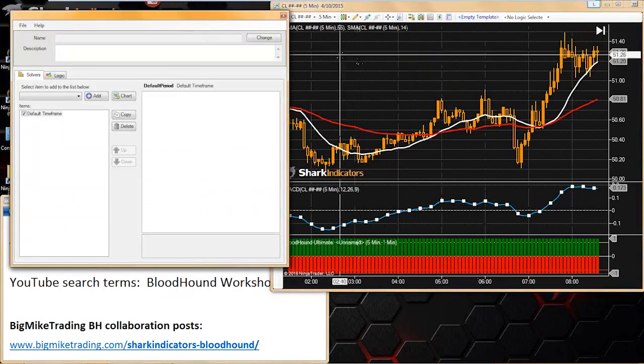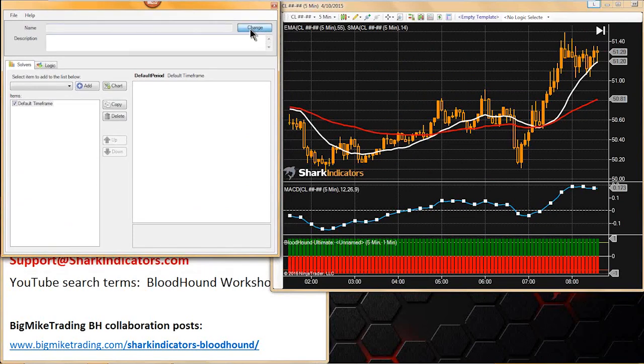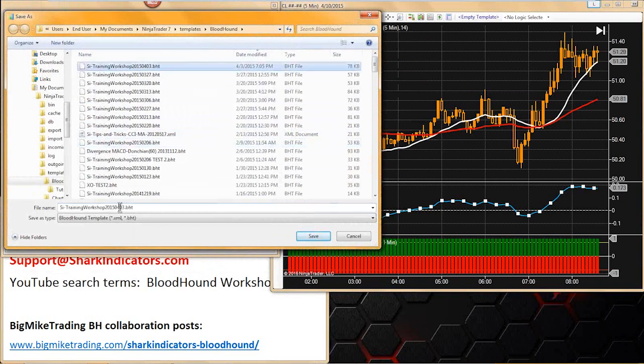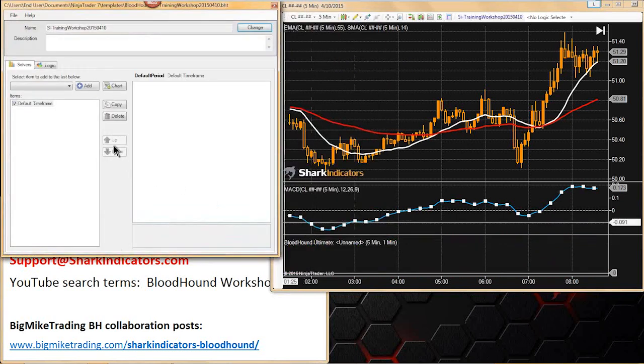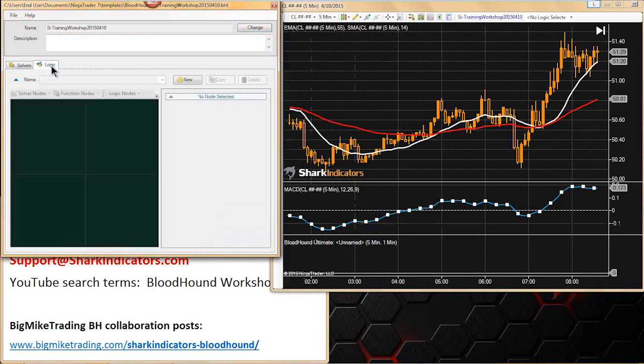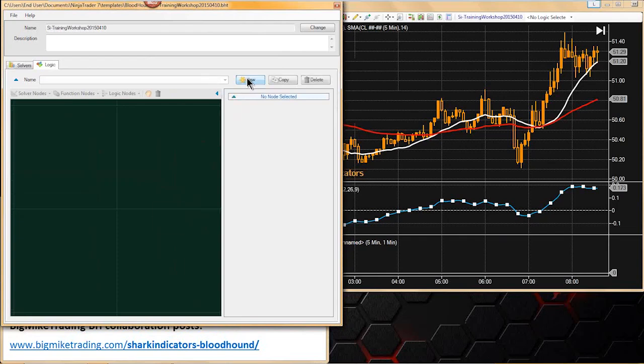First thing we'll do, open up BloodHound, and I'll name my system here. So just put today's workshop date in there. There we go. All right, and I'm going to start working on the logic tab in the logic board here. So we start a new one here, and this one will be our entries. If you build multiple entry logics in your BloodHound file, then you can give specific names. Would probably be a good idea.